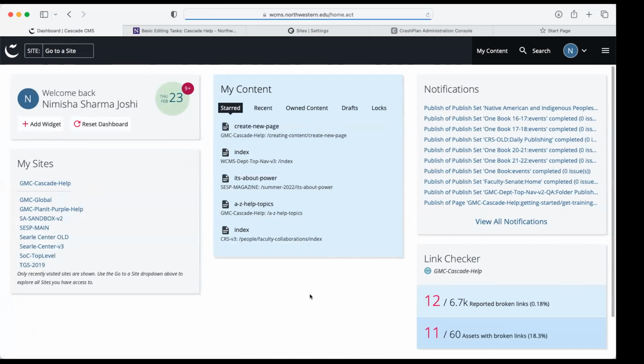Another thing is if you are just starting out and you are given access as a new user, you will see a lot more boxes on your dashboard. So if you go back to this one, the one towards the left at the top, this is a user widget. This is the only widget that you cannot move around. Everything else can be moved around on the screen. So if you want, you can place My Content on the left-hand side, move My Sites here. So you can reconfigure your dashboard however way you want.